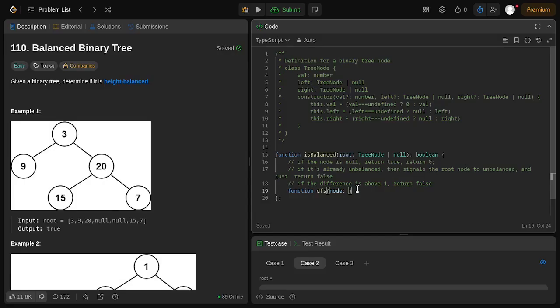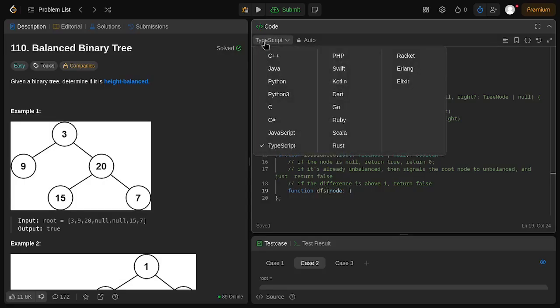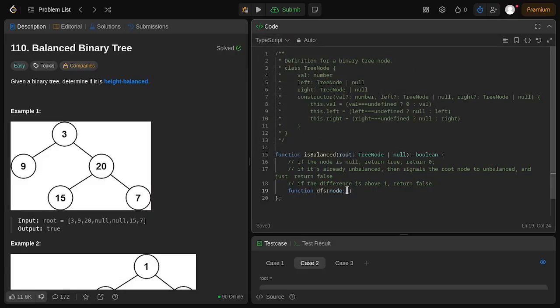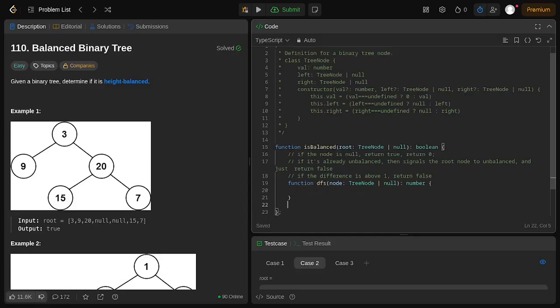Since we are using TypeScript, if you want to use something else other than TypeScript, then go ahead, I encourage you to do so. TypeScript expects either another tree node or null, and the expected output can be a number to signal the imbalance. For this placeholder, we can simply return false for now, since the isBalanced function is expecting a boolean value.